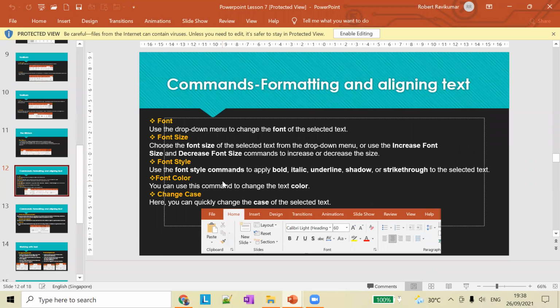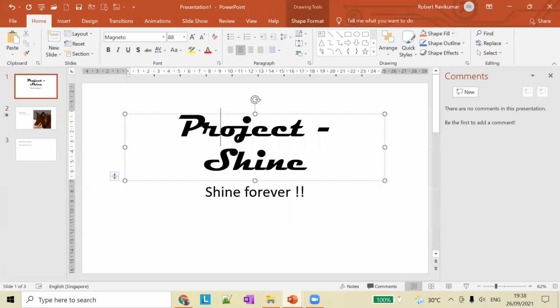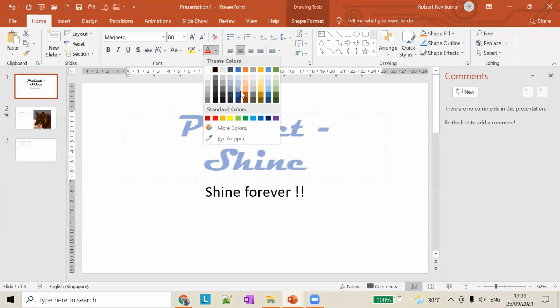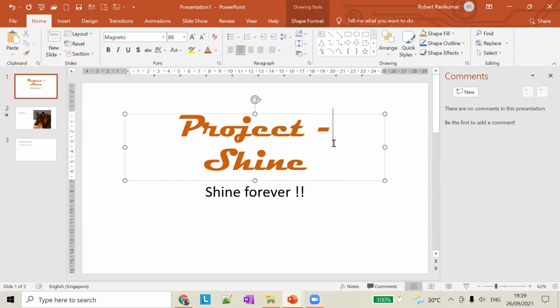So this is how you change the font size. Apart from that, if you want to change the font color, if you want to give a different font color for this particular title, you can go here. Font color: change the color of your text. Click on it. You can choose any one of these colors here, and we'll choose dark orange. Orange accent 2 something. Click on it. Now the new font color is applied to the title section.